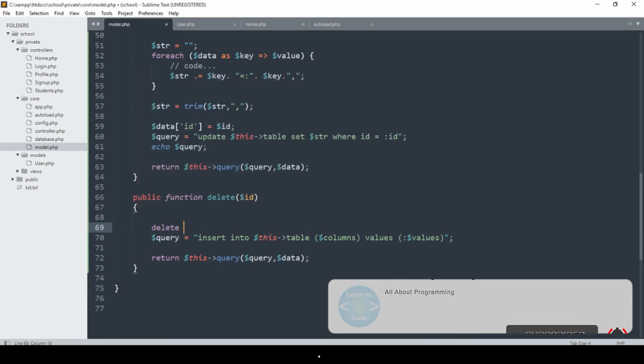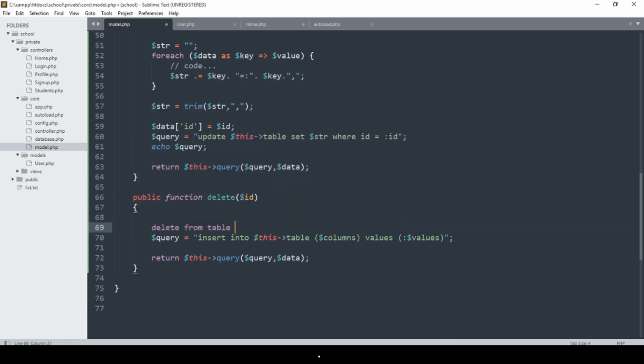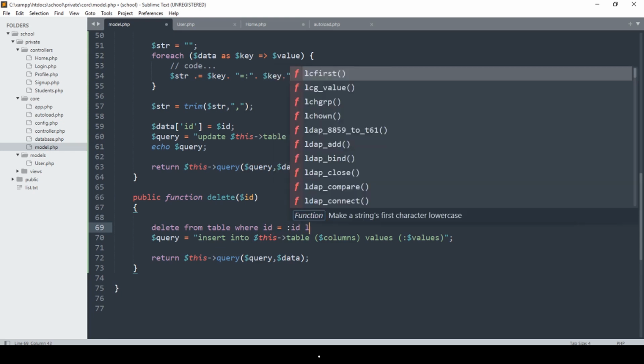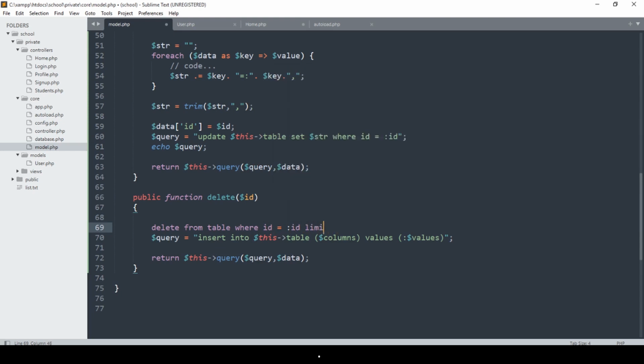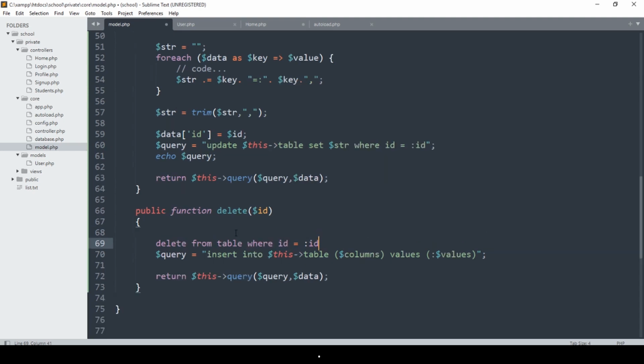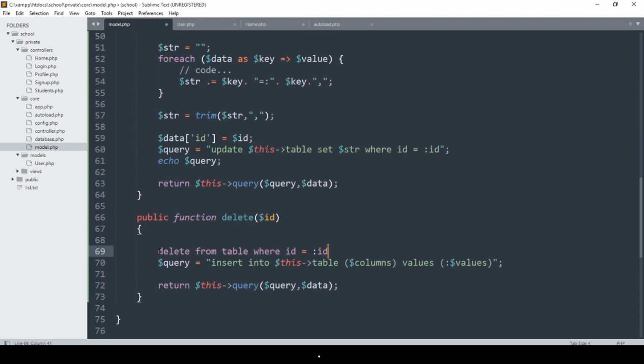It's like delete from, and then you have your table, and then you say where, and then you specify a column. In our case, it's ID is equal to ID. We say limit 1, but we'll leave the limit just in case you want to delete multiple records. So this is easy enough. Let's get the table and replace it. So from table, where ID, everything else remains the same. So I'll cut this out and put it right here. So delete from this table where ID. Okay, good.